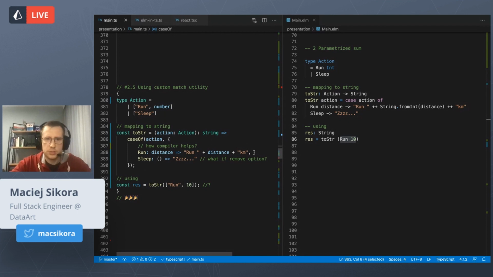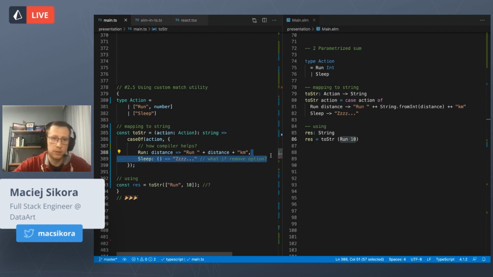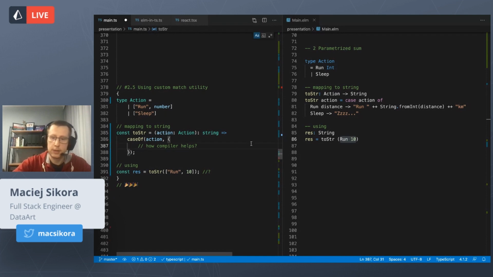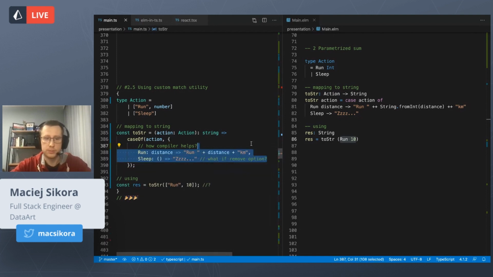So now let's check what will happen if I remove one option. Yeah, so that's great behavior because we need to have all options here, because this is a compile time error. So that's fine also. Let's check how the compiler helps us here. As you can see, it's nice help because it's saying you have a run which needs to have a function from number, and you have a sleep which needs to have a function to string without argument. So it shows all possible options.